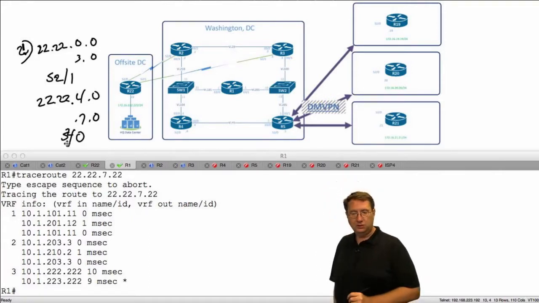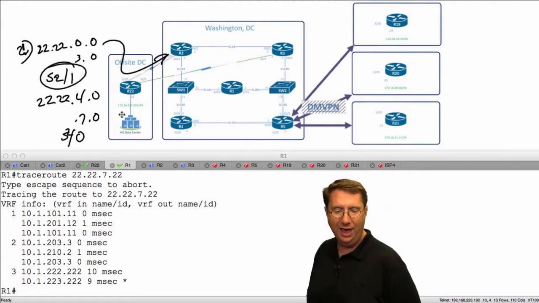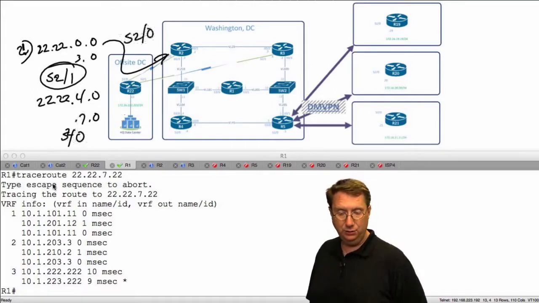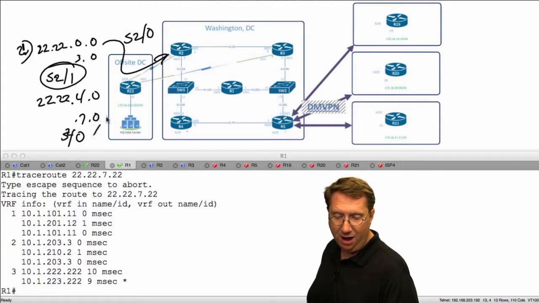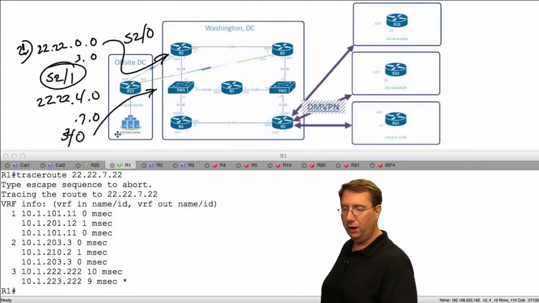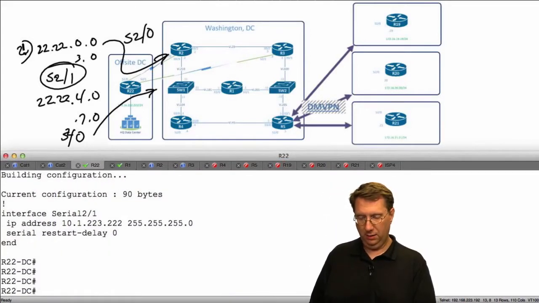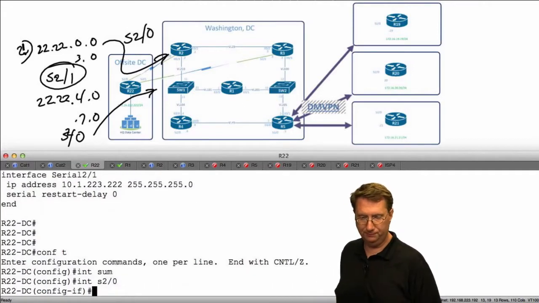So what I'm going to do is, if I want to use S2/1 to have reachability, I'm going to advertise the summary out S2/0. If I want S2/0 to be what I use to reach 22.22.4.0 through 22.22.7.0, I'm going to advertise that out of S2/0. So here's the way we'll make this work. I'll go to R22, config t, interface serial 2/0.